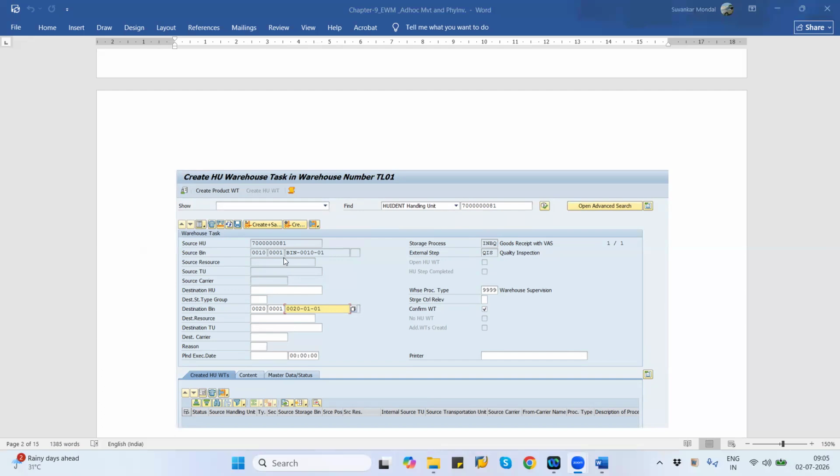If you want to break it, then you have to move the handling unit not to a normal storage bin. You have to move it to the work center, for example, the packing work center. There you can move the stock and you can do the repacking. Then you can move the stock from the packing work center to your desired destination bin. But normally, what you need to do is move the entire pallet from one location to another location.